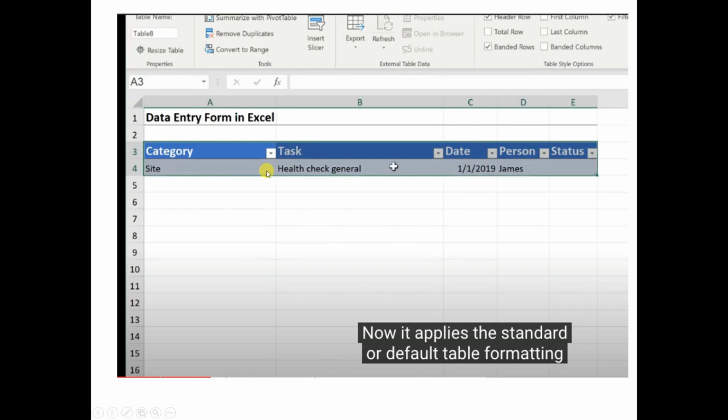You get these little arrows in your header row that enable you to sort and filter your data. We'll get to that in a little bit. But in any case, you should see something like this, and it'll extend all the way down in your table.